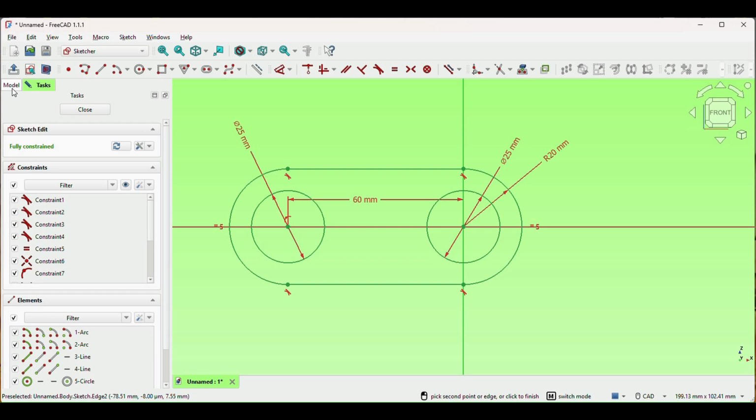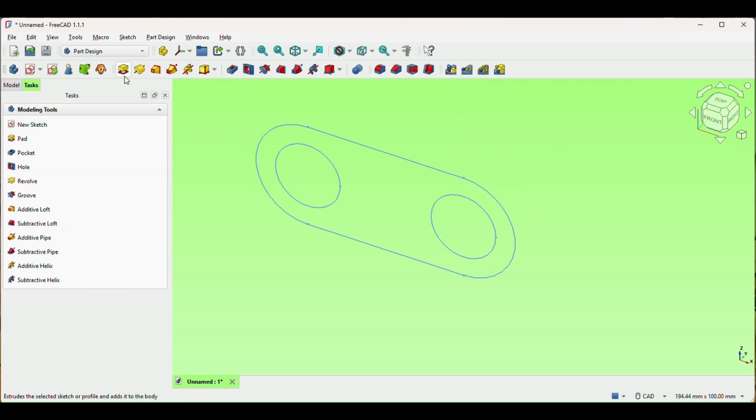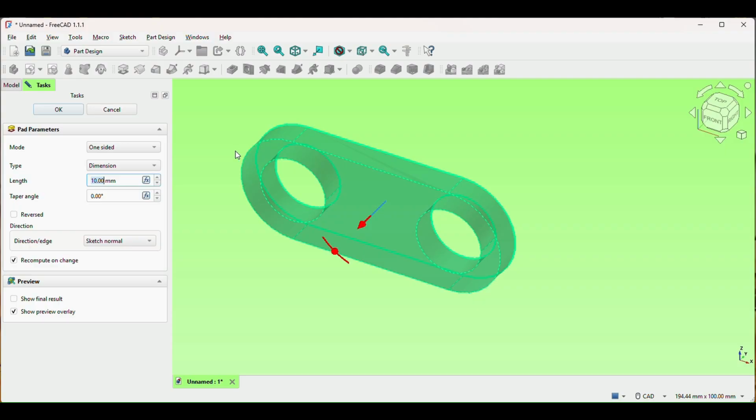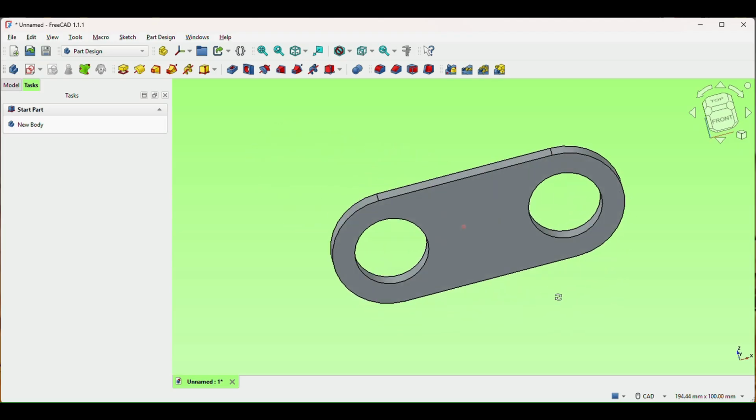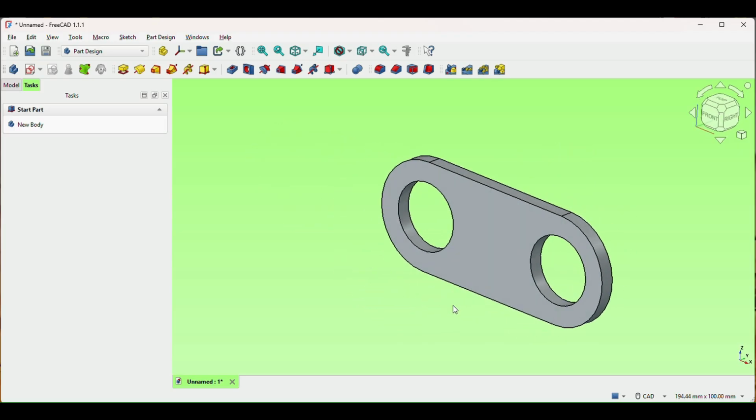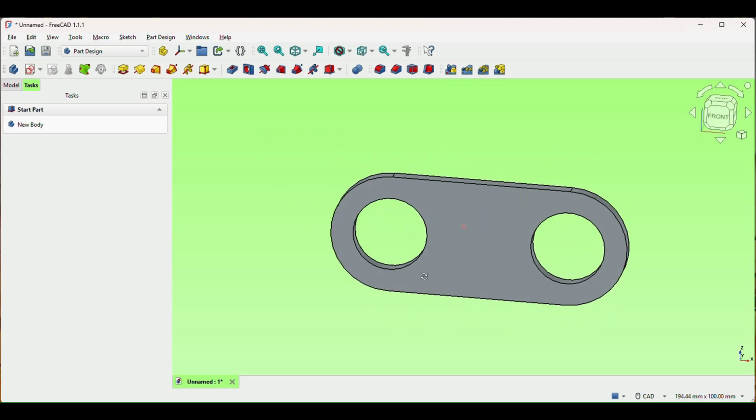So let's go back here and we're going to get out of the sketch and we're going to make it a pad. Let's go 5 millimeter. Say okay. So there's our part. That's everything he had. He added a couple radiuses to it. So let's go ahead and do that.